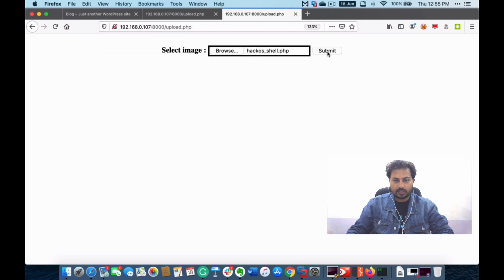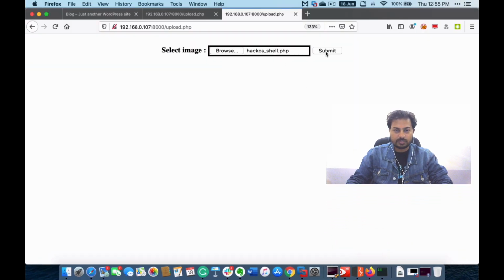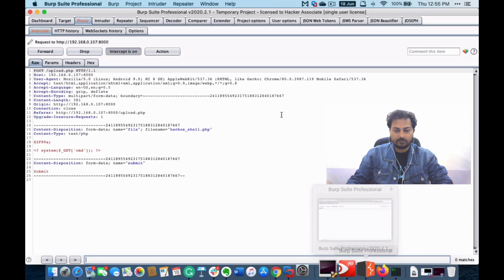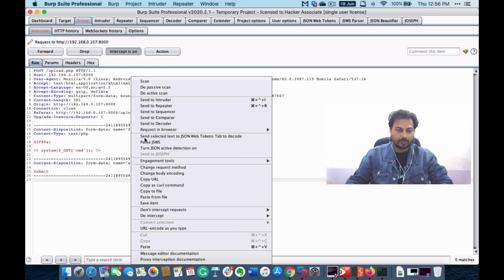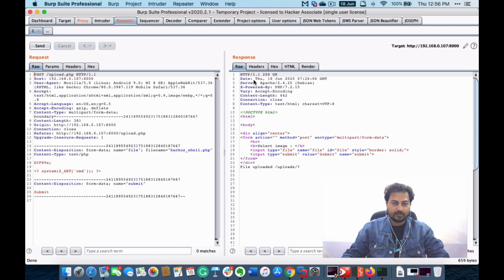Now before clicking here, what I can do is go to Burp, intercept on. Now go to the Mozilla, submit it. When you submit it, you can see in Burp Suite the file came here, and here is the code which I wrote. Now what I can do, I can send to the repeater and check the functionality. Send to the repeater, and you can see sent. Now you can see it is uploaded in this directory, the name is upload.